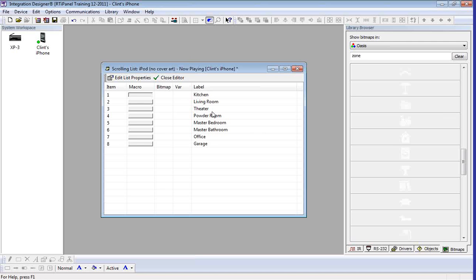So I'm going to go to the Oasis library. I've got some simple icons here. I can simply grab them. And to add them to our scrolling list, here's a home office one. I'm going to click on it, drag and drop it into the Bitmap column by the appropriate zone. So now I've added that graphic in there.